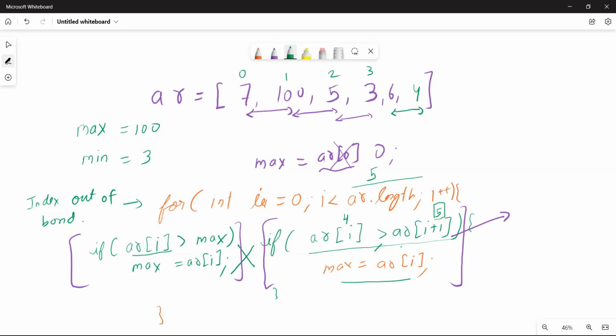When this comparison is made, you are saying max equal to array of I, which is nothing but 6. Is it true? No, right? So comparing with the adjacent element is not going to work. Everyone get it?